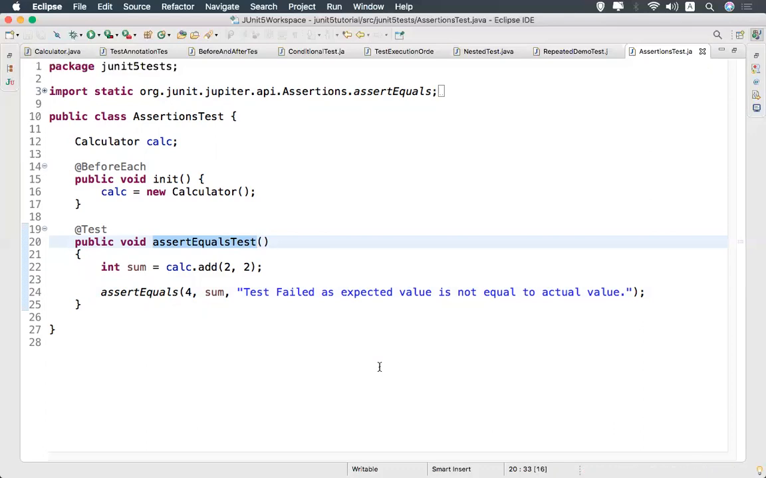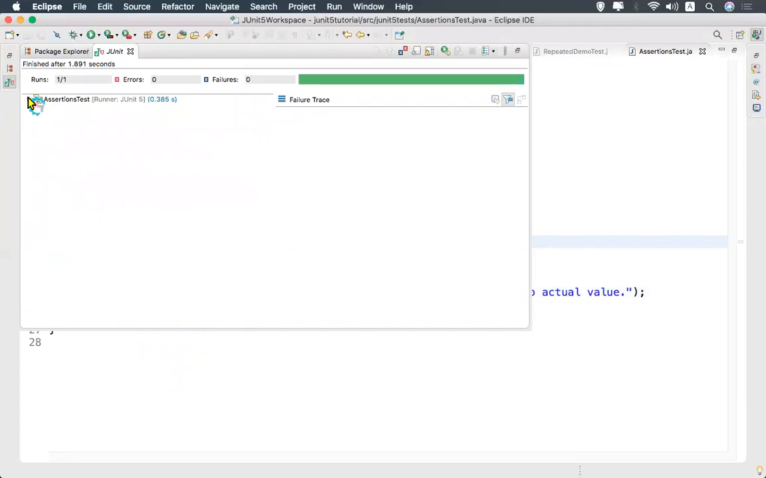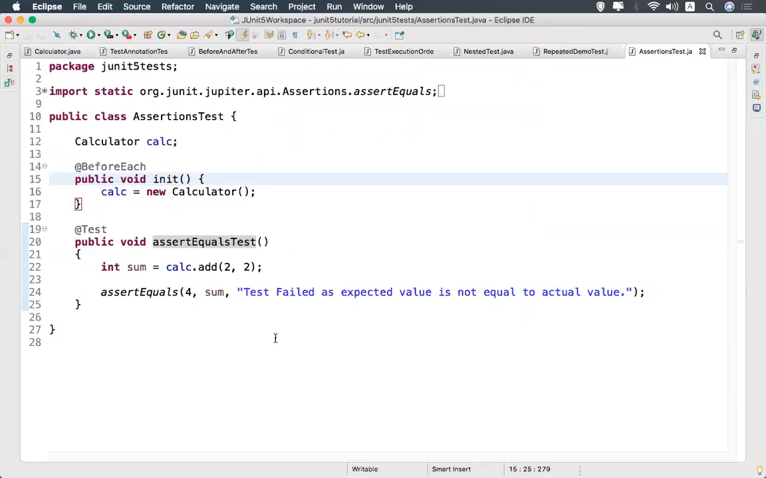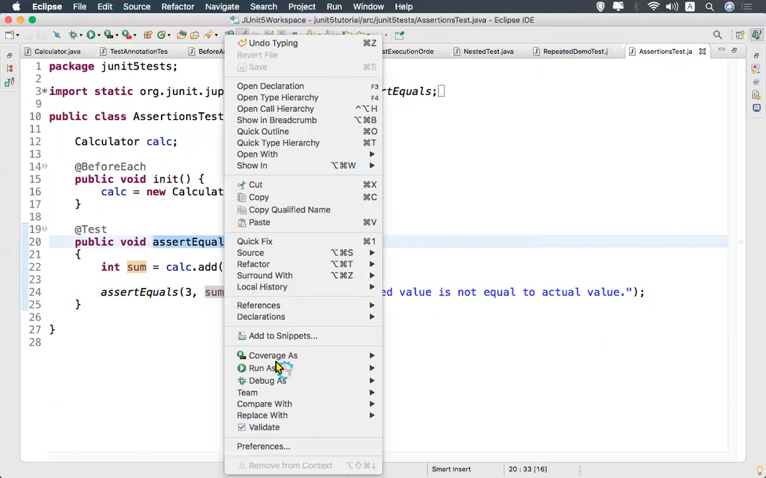I don't want that. I want to put my own message. Okay, so that time what happens? So now the test passed, so nothing will come. But if it fails, I'll put here 3. Okay, I'm expecting 3, but 4. When it fails, now you will see this information. Test failed as expected value is not equal to the actual value. So we'll try to run this and we'll see.